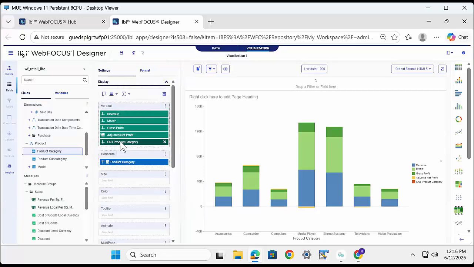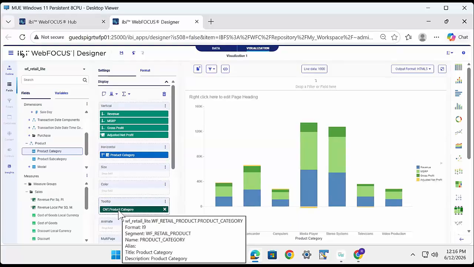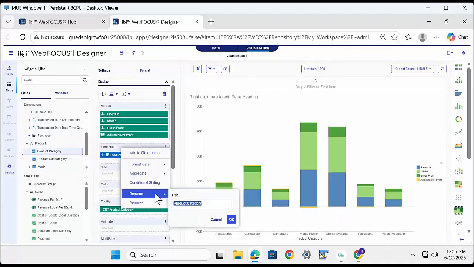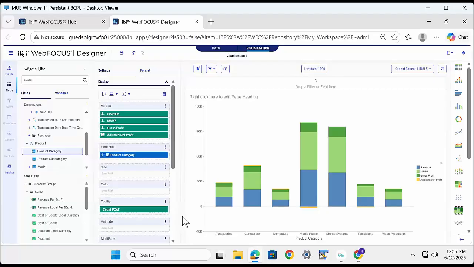And because I want to run it as a tooltip, I'm actually going to drag that down now. So it puts it where it normally would think you would want it, but now I can manipulate and put it into my tooltip. And certainly if I were to hover, you could see that, but I don't like the naming of it. So I'm actually going to rename that and I'll just call it count, PCAT. And maybe I'll even reformat that.